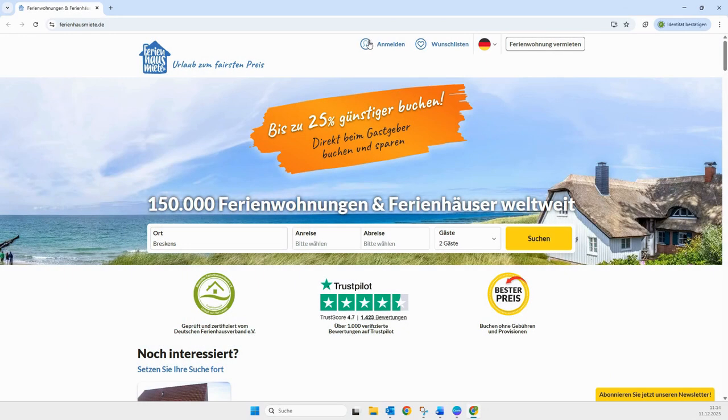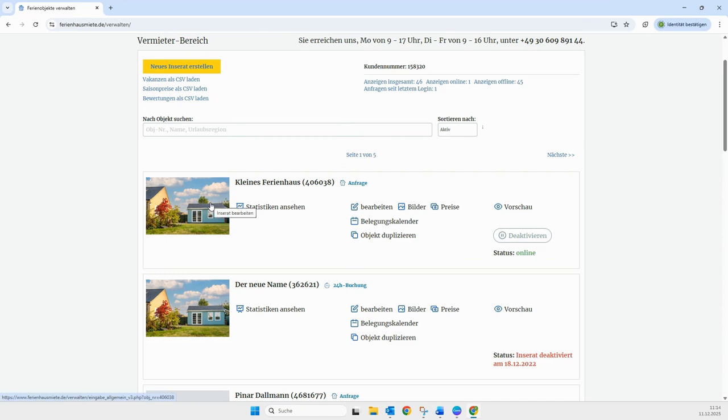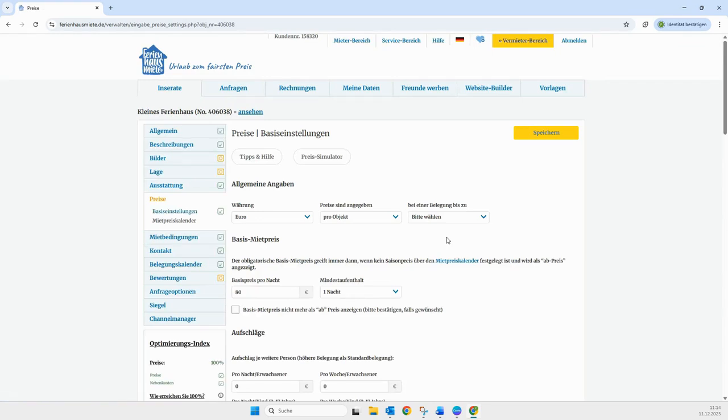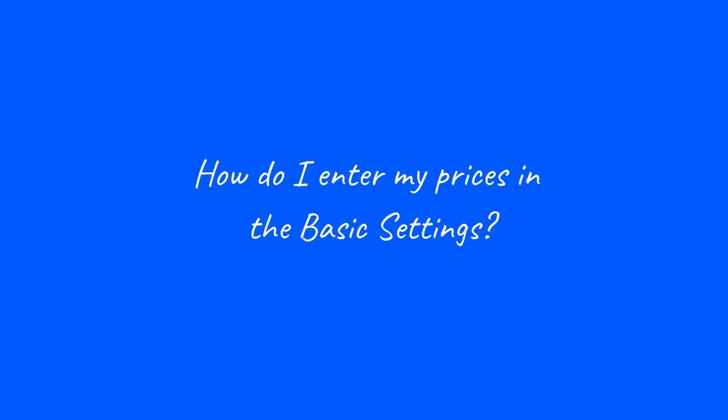First, log into your landlord account. For the listing you want to edit, select the Prices menu item. Here, under Prices, Basic Settings, you can enter all the important information about your rental prices. I will now enter my prices into the basic settings as an example.